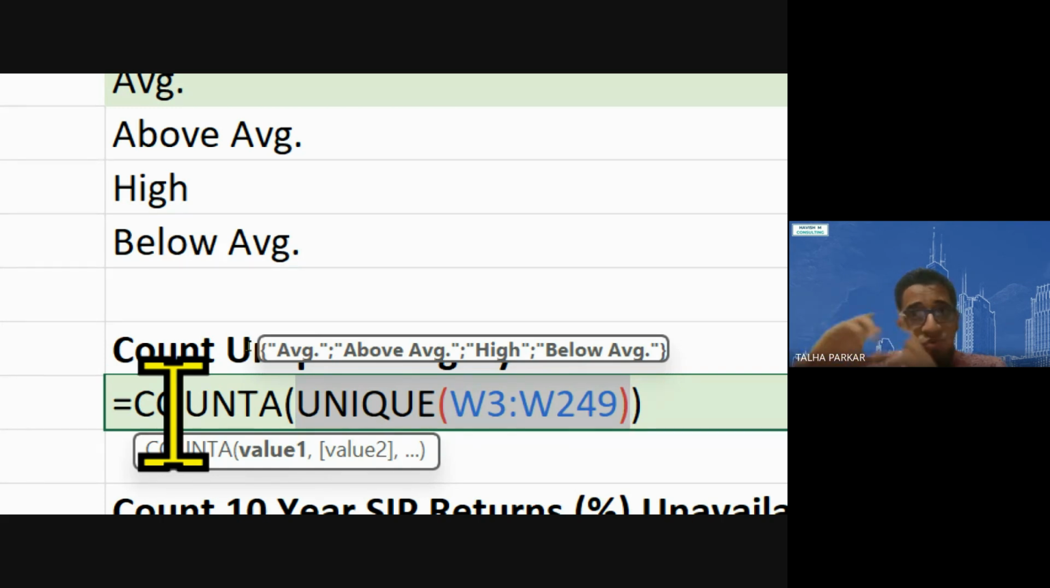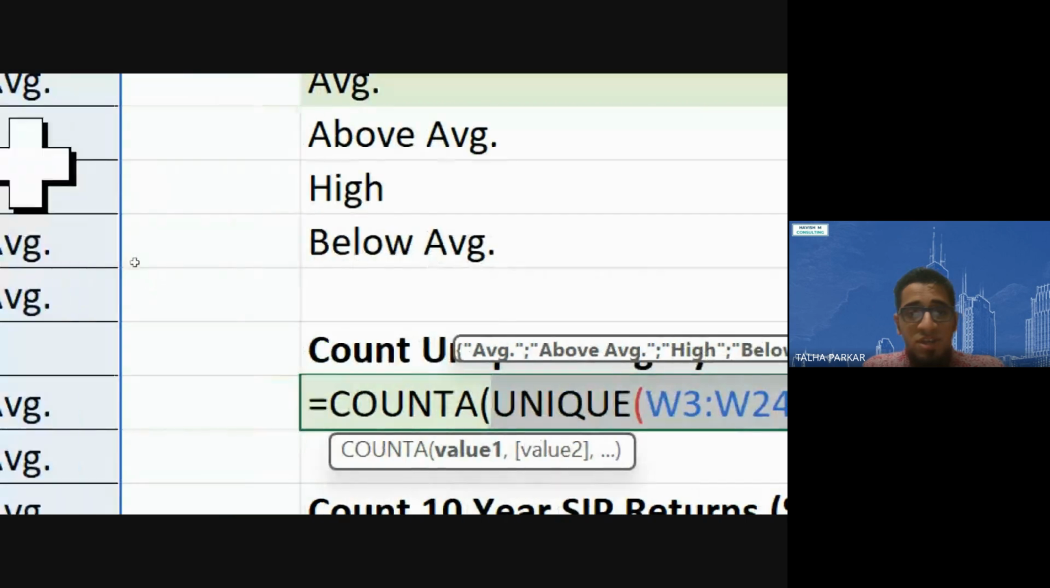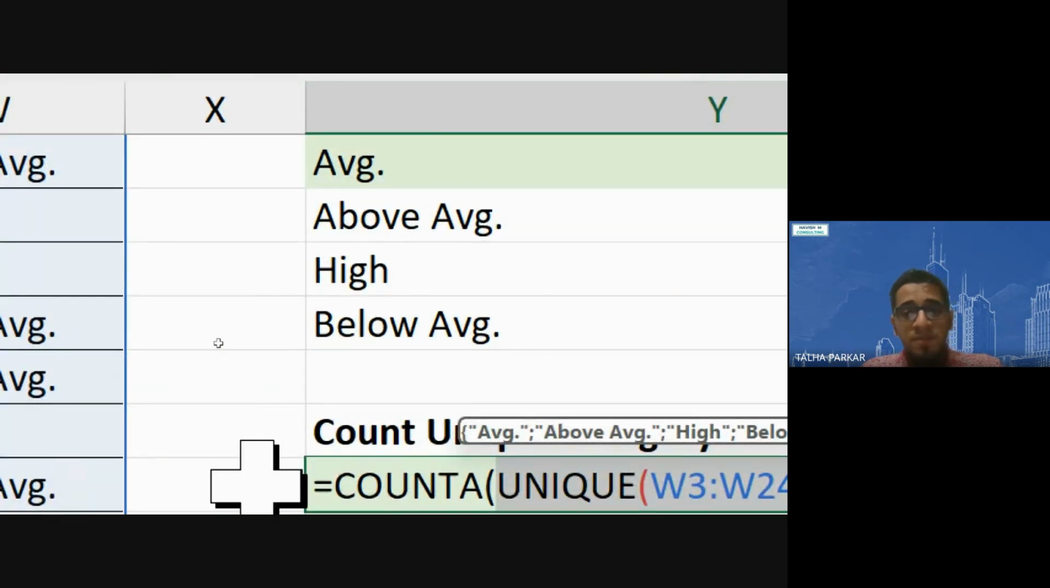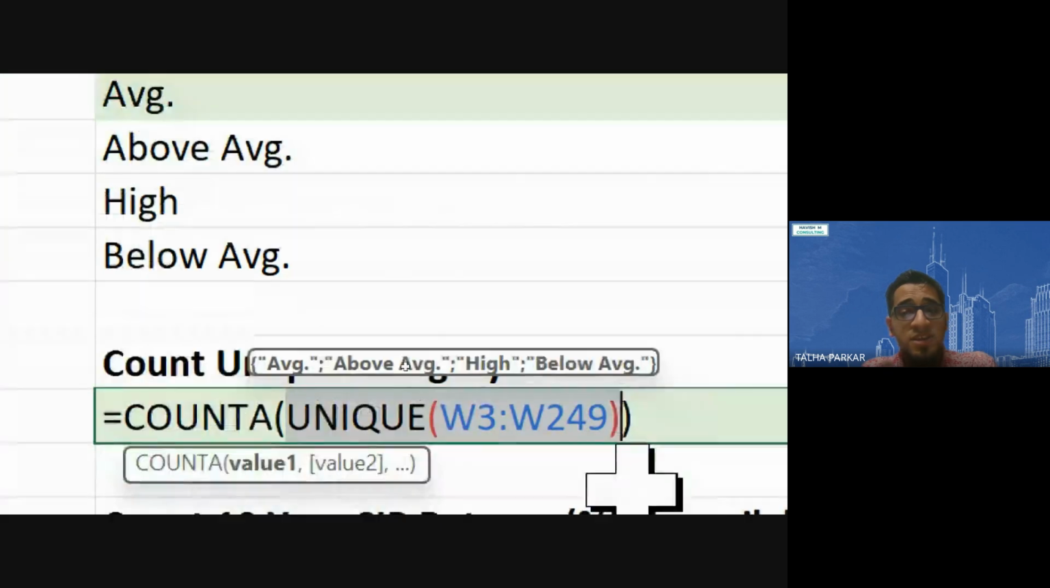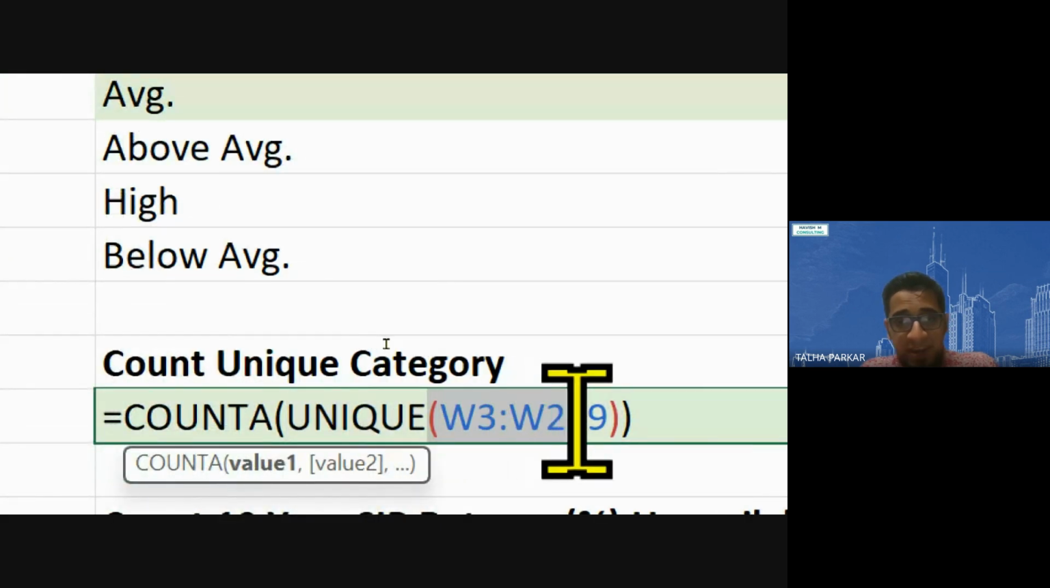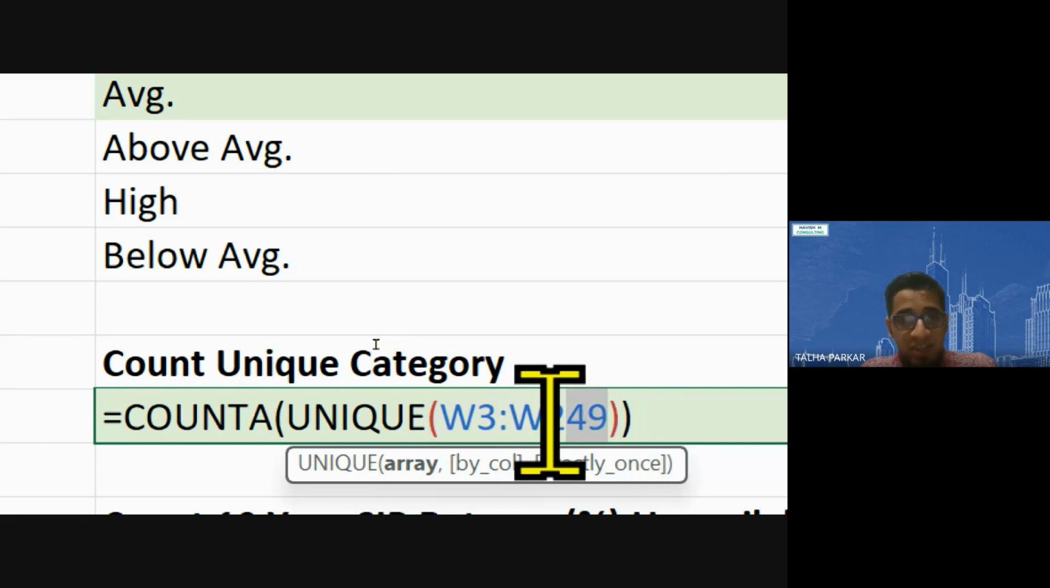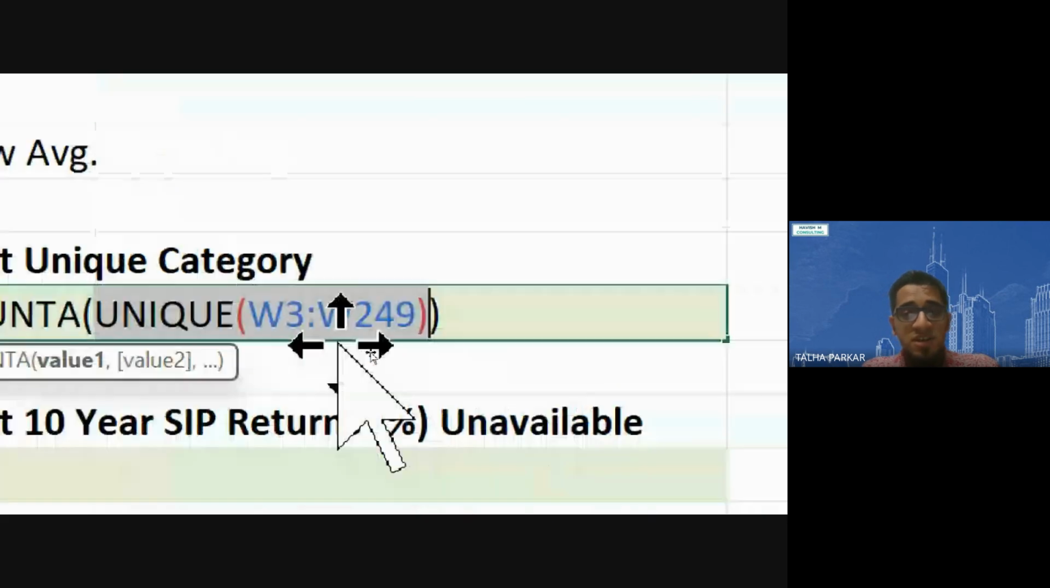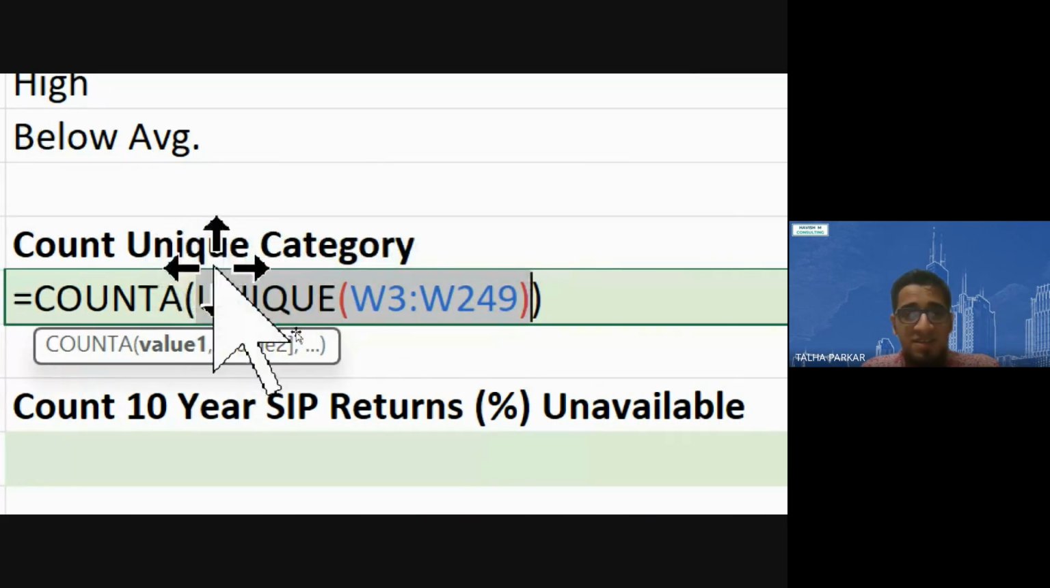Rather than going and choosing that range of cells, because in count a, if I choose the range of cells, it will give me the total count. So I want the count of only the values that are unique. So first I take my array, which is W3 से W249, उसको मैं unique में डालता हूँ, जो मुझे 247 रोज की जगह सिर्फ 4 रोज देगा. Do you see the result at the top?